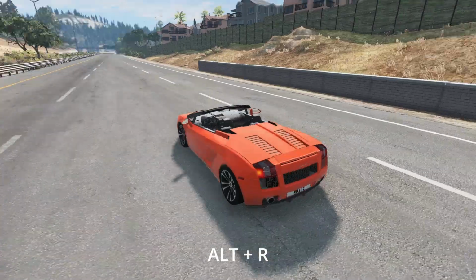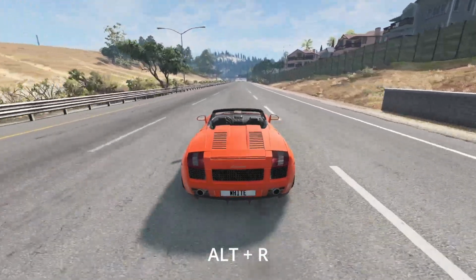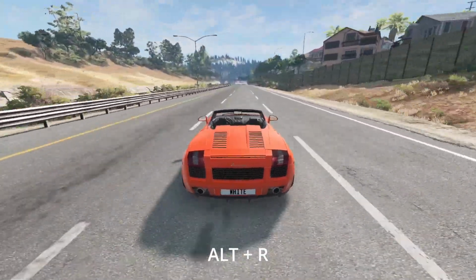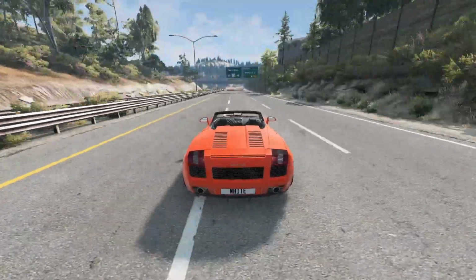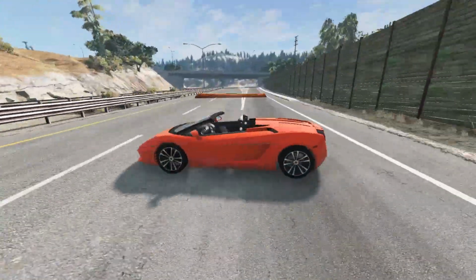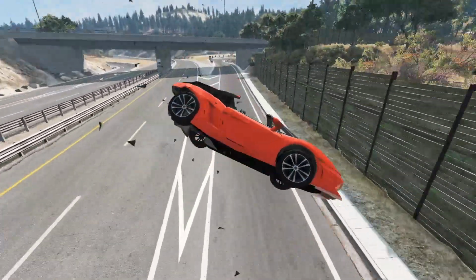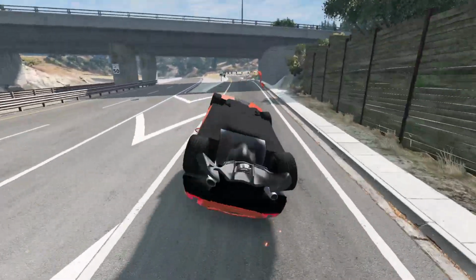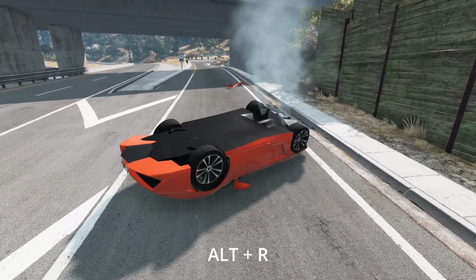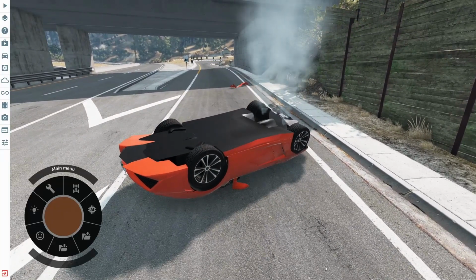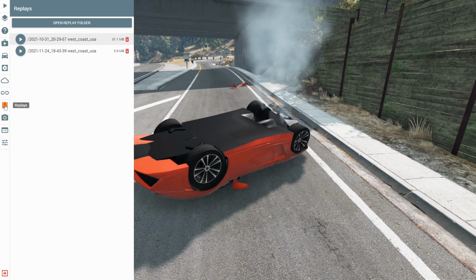Move to the game and make our first replay. Press Alt+R buttons and play game. Press Alt+R button to stop record. And we go to replay mode.